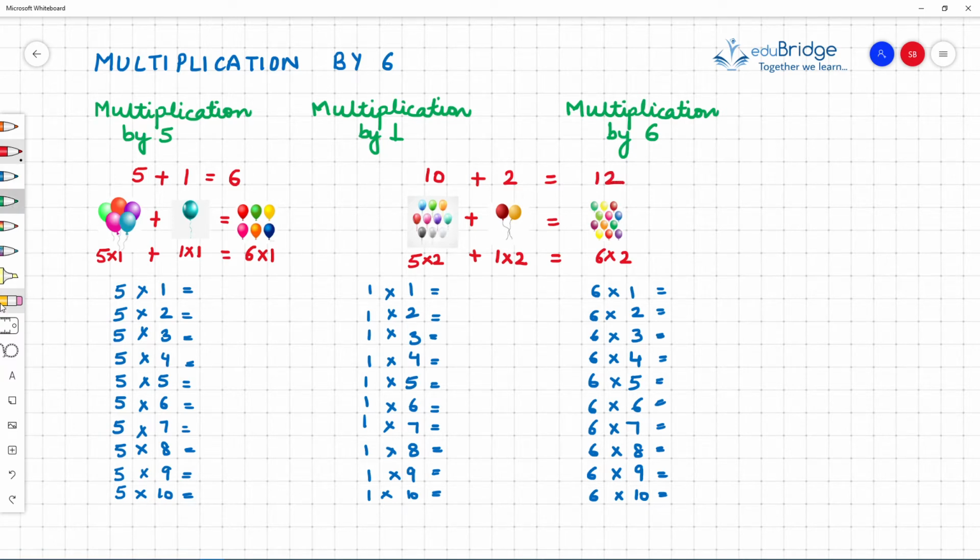So let's try to write these numbers. 5 times 1. We already learned how to create the table of 5: 5, 10, 15, 20, 25, 30, 35, 40, 45 and 50. And the table of 1, that's super easy: 1, 2, 3, 4, 5, 6, 7, 8, 9 and 10. So how do we create the table of 6 now?